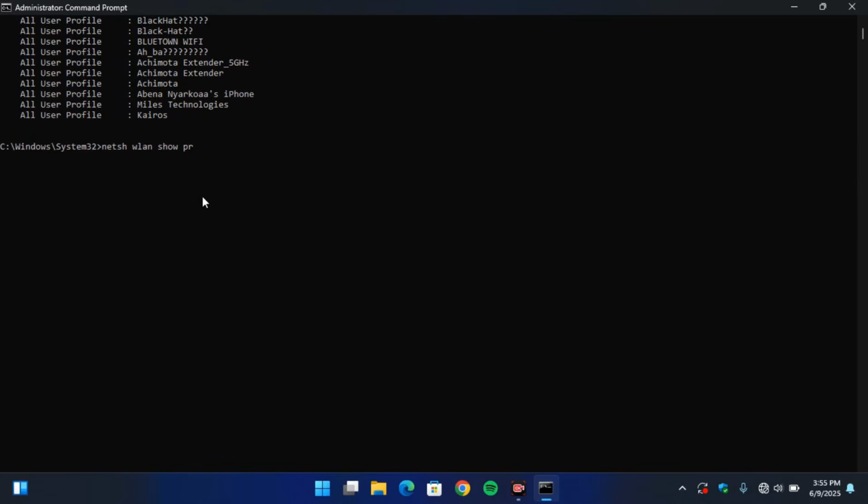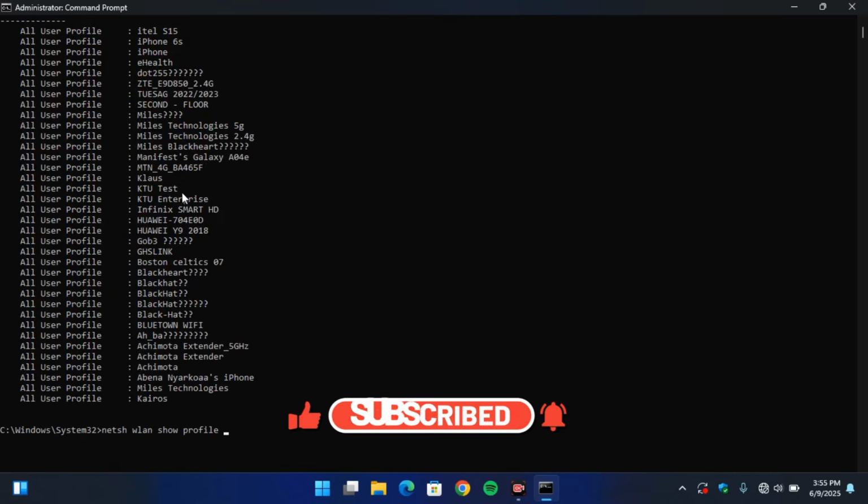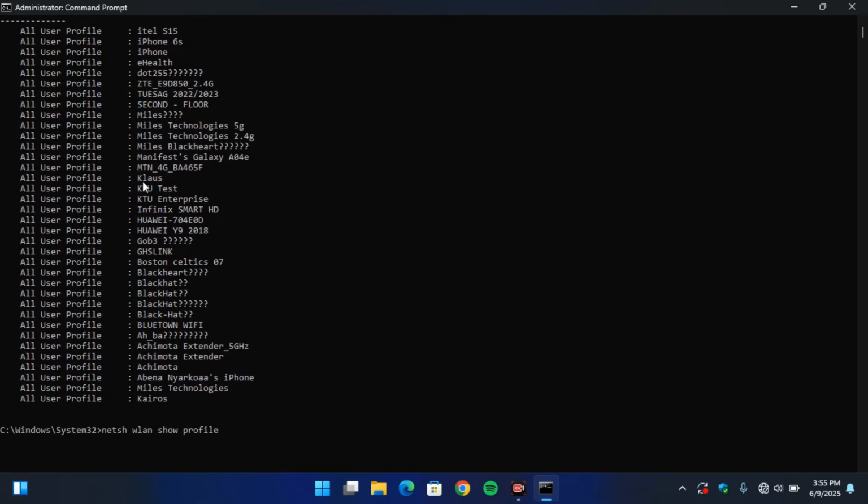The same netsh wlan show profile, the same thing we wrote. But here, this is what you're going to do. You are going to type in the network name. And mind you that the network name is supposed to be typed as shown in the list over there. So if your network starts with a capital letter or a small letter, you need to start with that same thing.